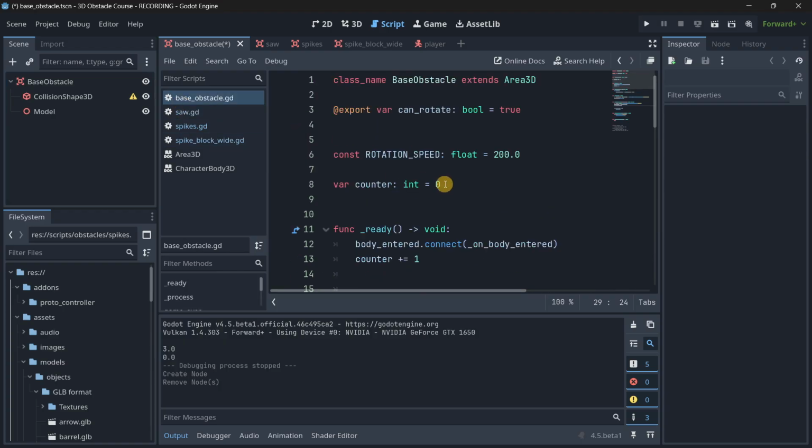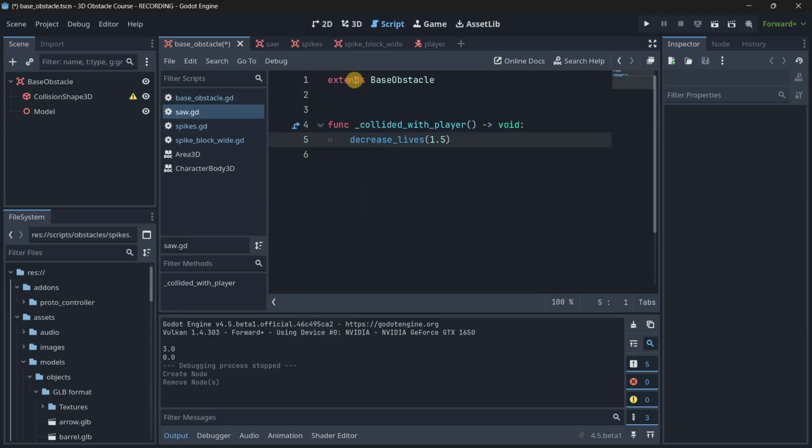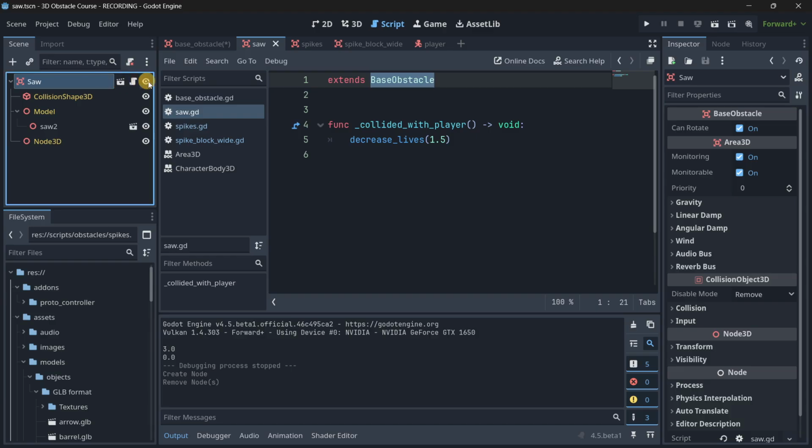Then in script inheritance, we have a base class, base obstacle, and then we have different things over here. We inherit this script, or we extend this script, in different ones, and then we also attach the scripts. So from here, the saw has this saw script, which is basically this one. So it also has some properties.